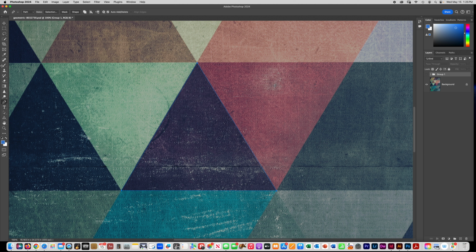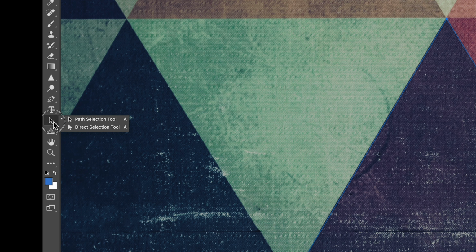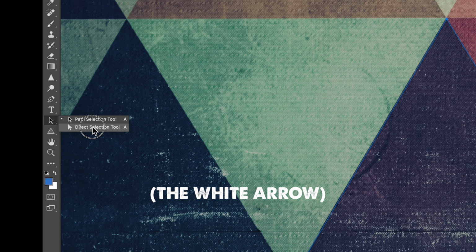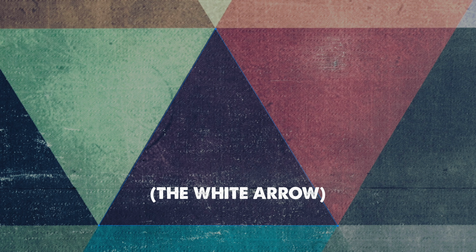All right, now if you make a mistake and you didn't make your lines in exactly the right place, what you can do is go over here to this path selection tool, click and hold, and get the direct selection tool. All right, it's right below the path selection. Get direct selection tool, and that is a white arrow. So what you can do with this is move any of these points around. So right now all 3 points are selected because you can see that they're blue.